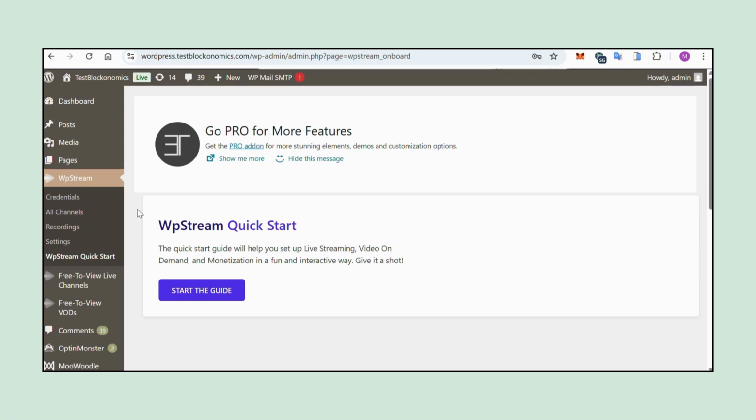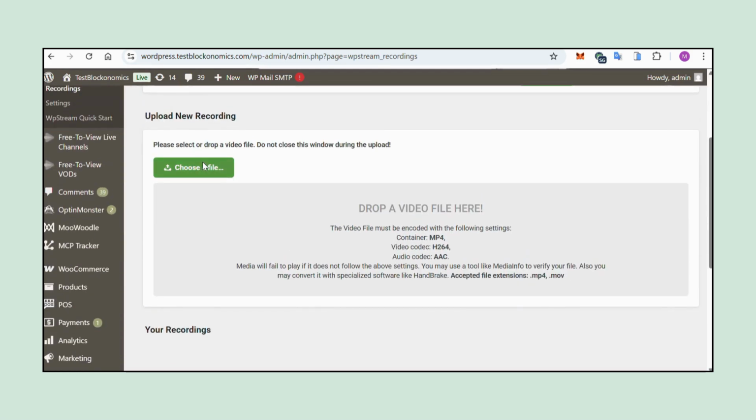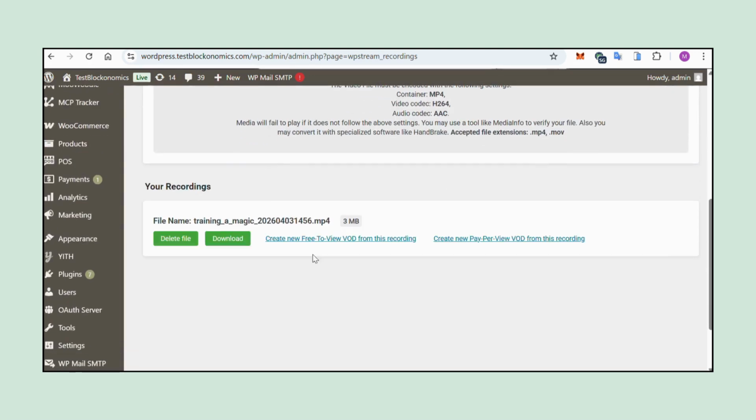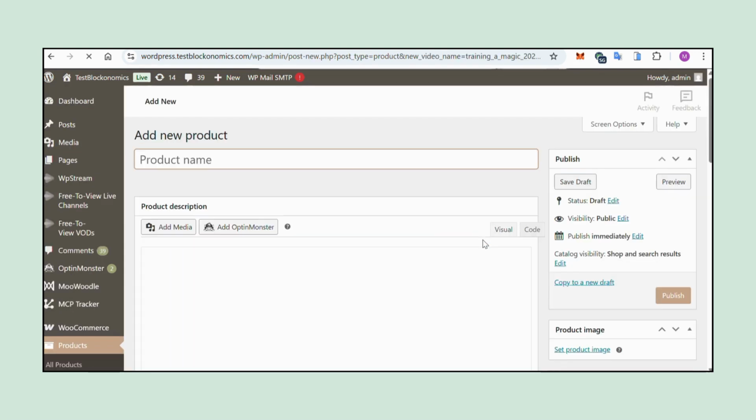On the left sidebar, you'll see WPStream. Click on it, then select Recordings. This is where we're going to upload your video on demand or course content. Once your upload is done, click on Create New Pay-Per-View VOD from that recording. This will take you to the product setup page. Go ahead and add a name, description, and images for now.